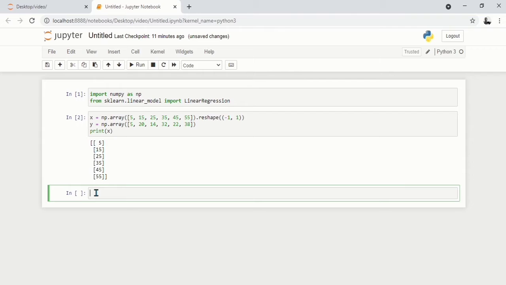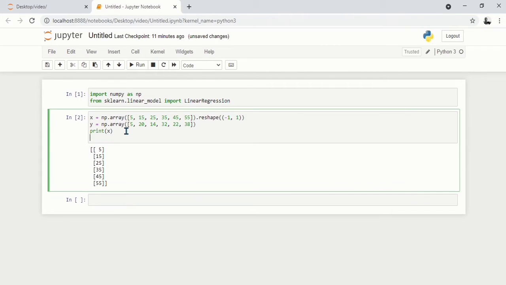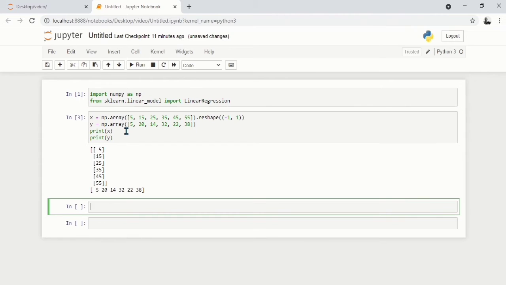Can you see x? Then let's print our y. Can you see? The x is going vertically, then y is going horizontally. Now let's create a model and fit it.